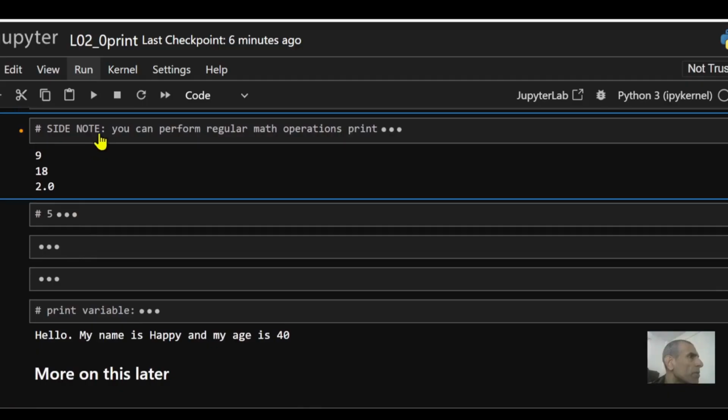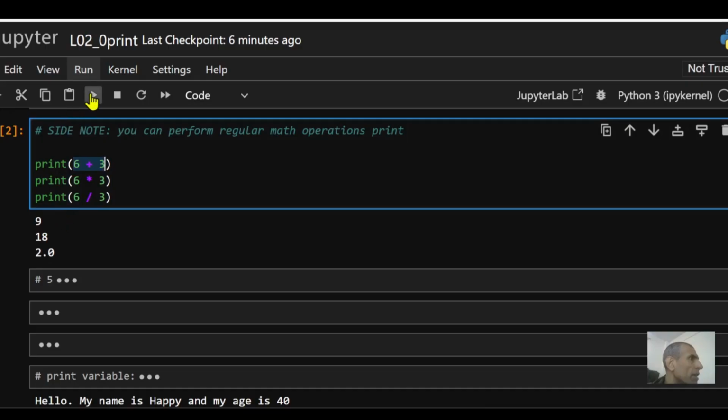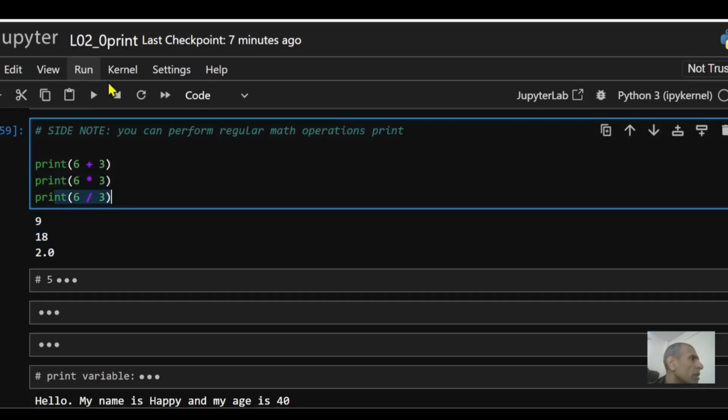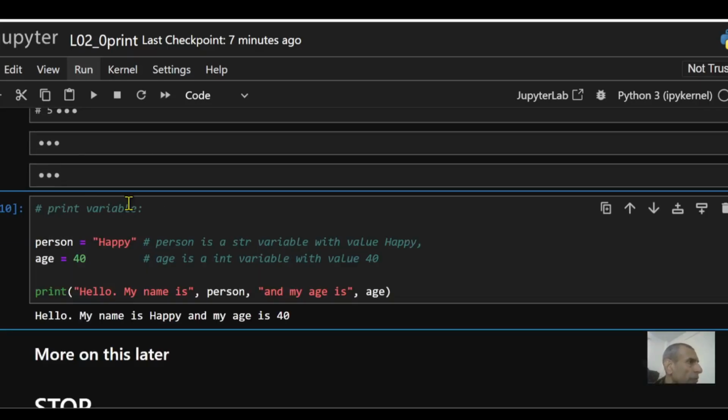And as a side note, you can also perform some regular math operations in your print statement. So let's say you want to do 6 plus 3. You can say print, open your round bracket, and say 6 plus 3. That's going to print out 9. If you type print 6 times 3, it's going to print 18. If you type print 6 divided by 3, the answer would be 2. And of course, you can also print variables. We will talk more about variables later on.